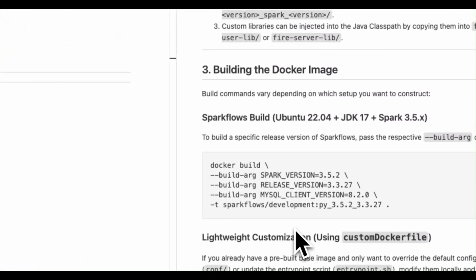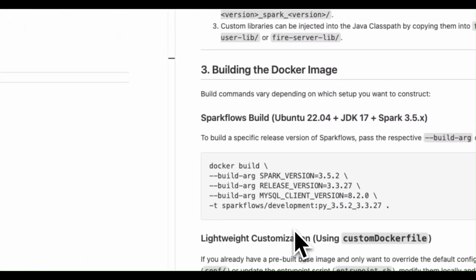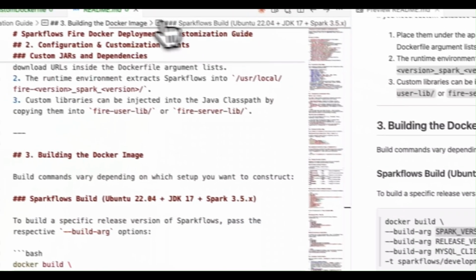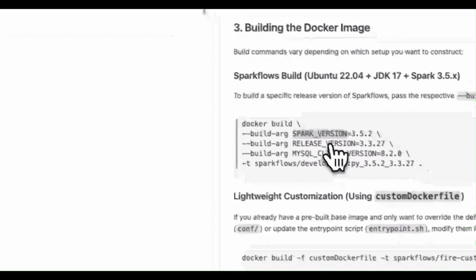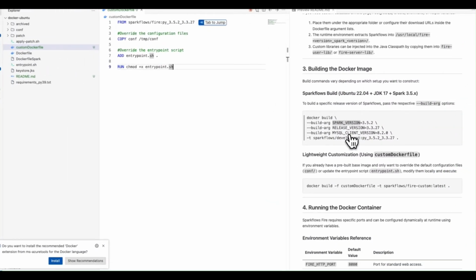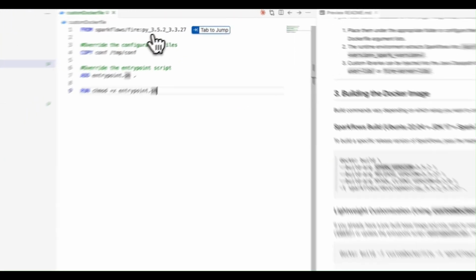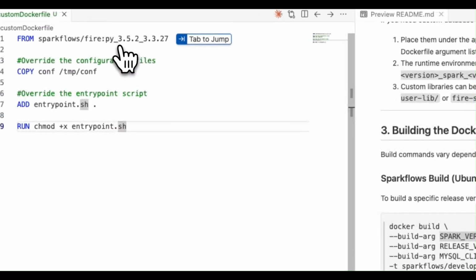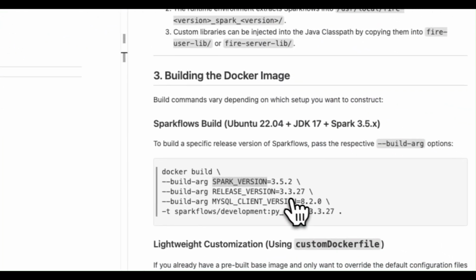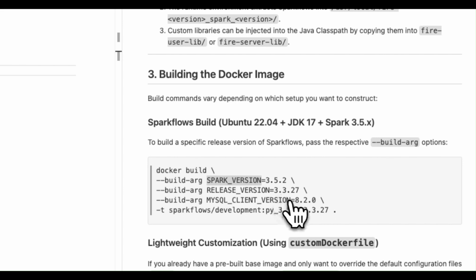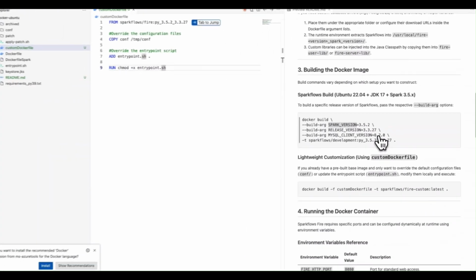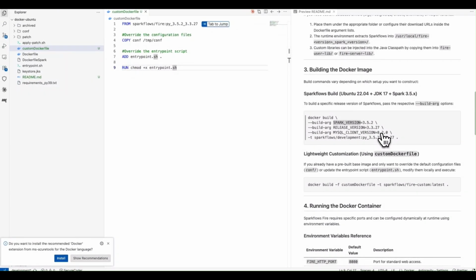And in order to build the image, you have to have access to the build arguments, which are the Spark version, the release version, and the MySQL client. So based on this particular image, we have 3.5.2 as the Spark version. The release version is 3.3.27, and this is the default MySQL client version that we are using for connecting to the MySQL database, if at all we are using. And then you can always have a different Docker image version.